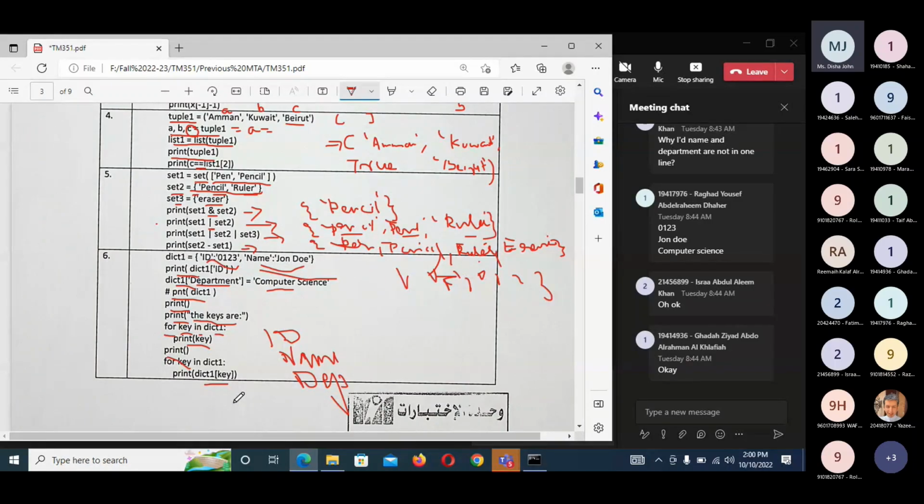Then the next time it will print dictionary 1 of department. So its value will be computer science. So the output will be 0, 1, 2, 3. In the next line, John Doe, and in the next line, computer science.